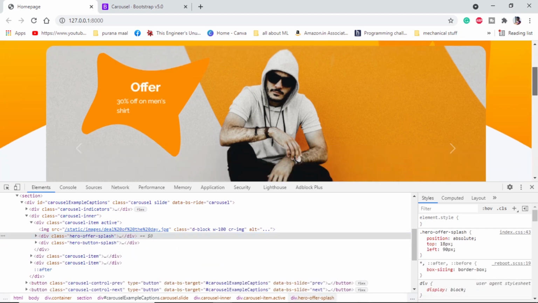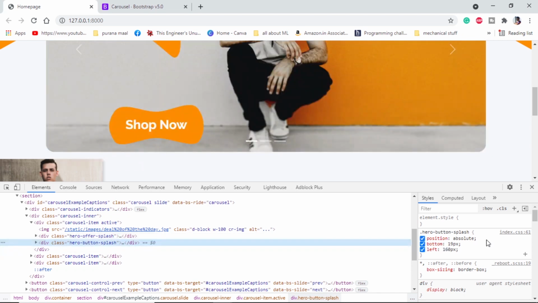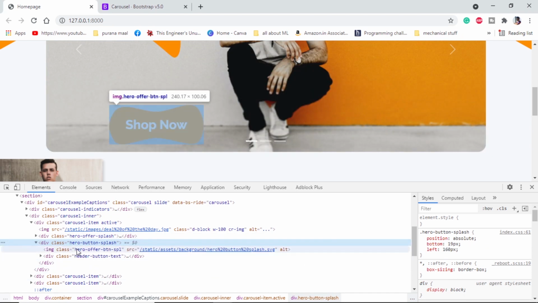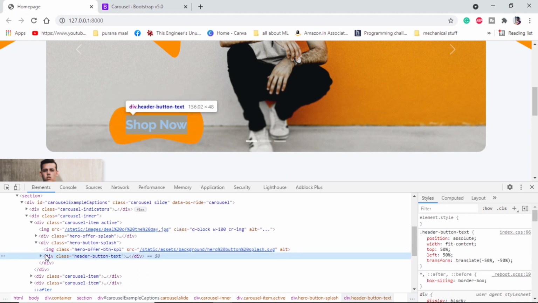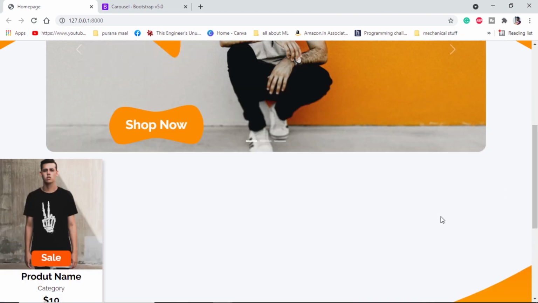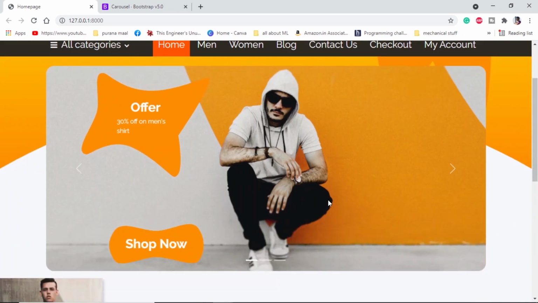If we look at button splash, in this again we are using absolute positioning. Inside this again we have the image which will hold the SVG and one more division that will hold the anchor tag. So this is how our CSS and HTML help us in creating a nice good looking hero section or the offer carousel. I have just added this in one of the images.